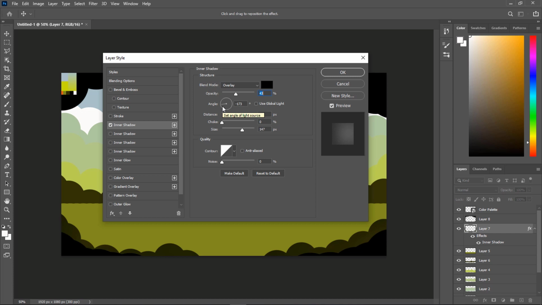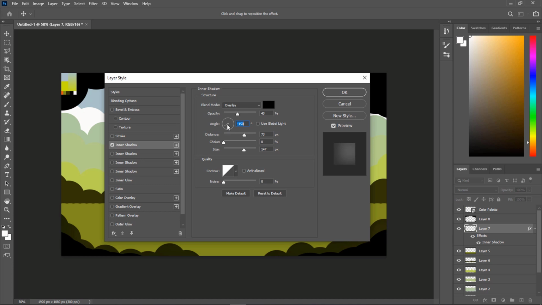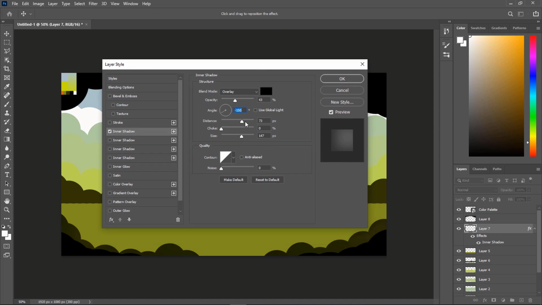And let's change the angle. This is the angle where the color is going. So we said the sun is hitting right here, so the angle will be like that. Let's put some distance and let's choose our size. All right, let's see before and after without it. As you can see, it added some shadows to our bushes.